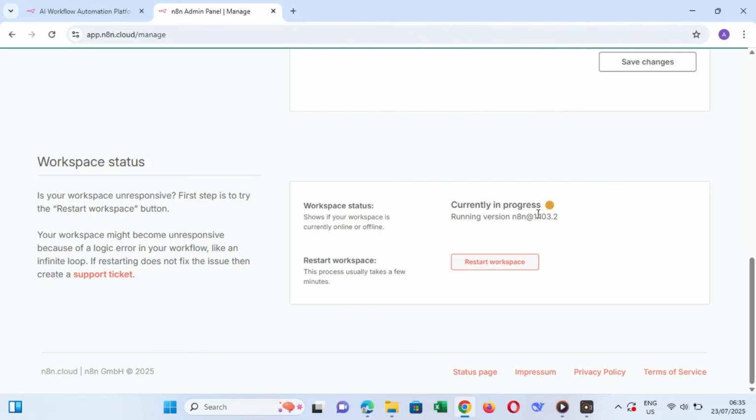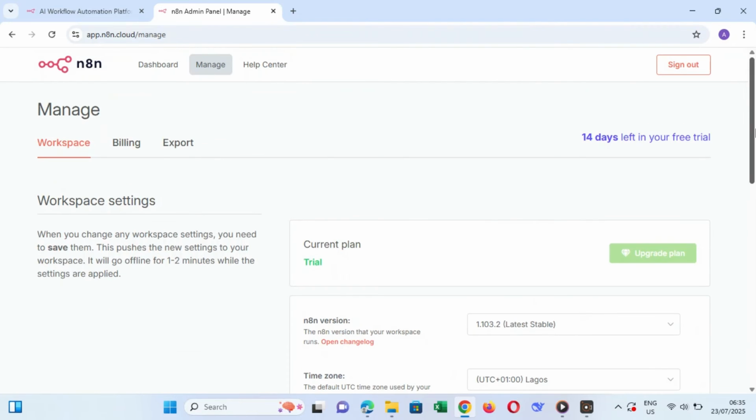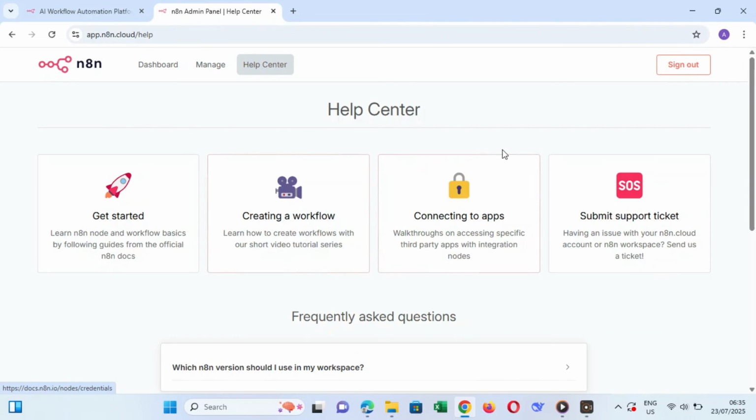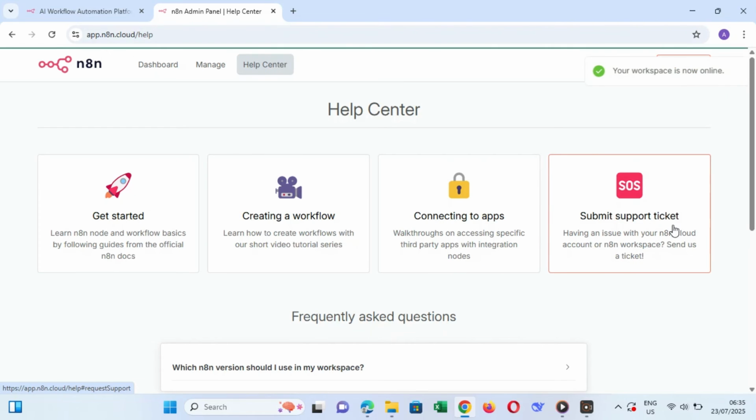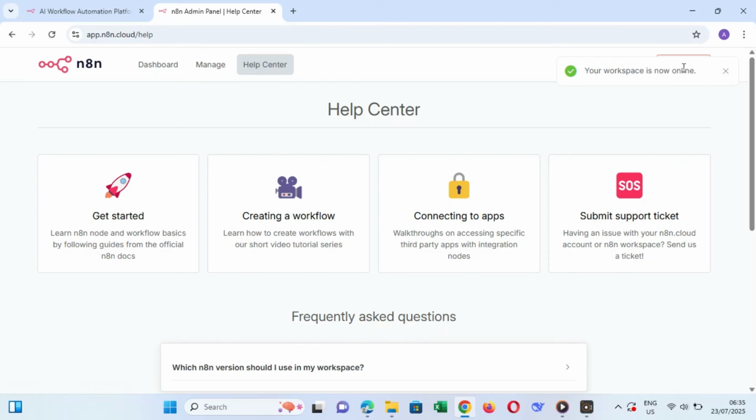If the problem continues, you can create a support ticket right from this page by clicking Create a Support Ticket. Fill out the support form to get help from the n8n team. Once your workspace is working again, head back to your dashboard and start using it as normal.